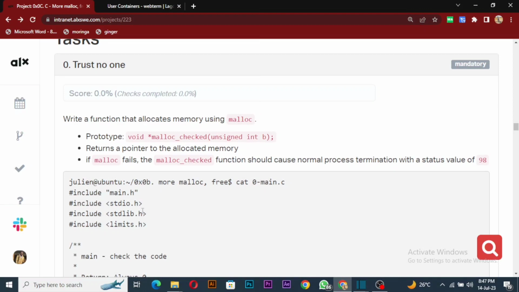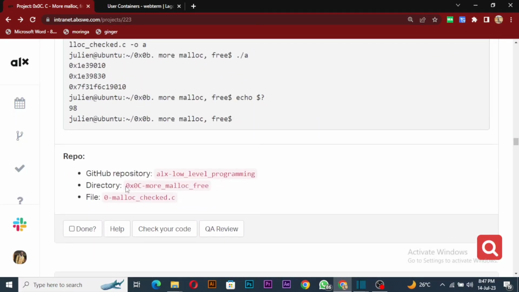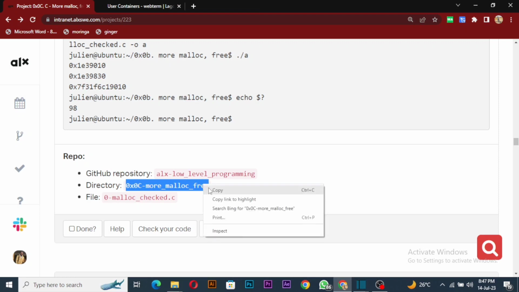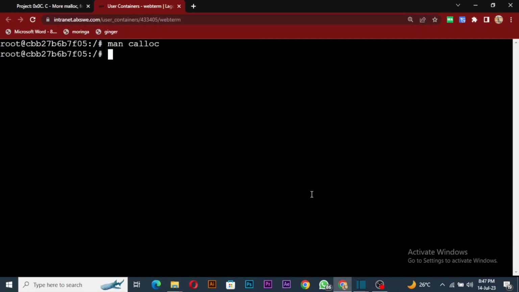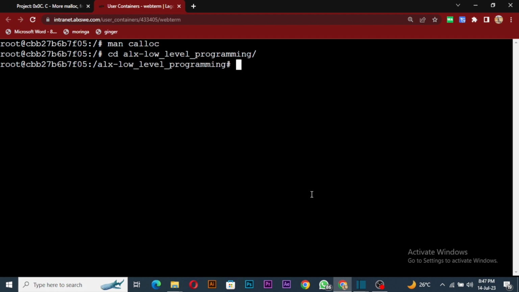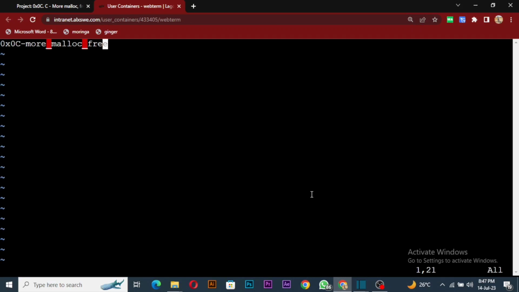Write a function that allocates memory using malloc. So we want to use malloc to allocate memory, and this is the prototype. First we create our directory. So I'll cd into ALX low level, and then I'll make the directory, cd into it, and vi my readme.md.